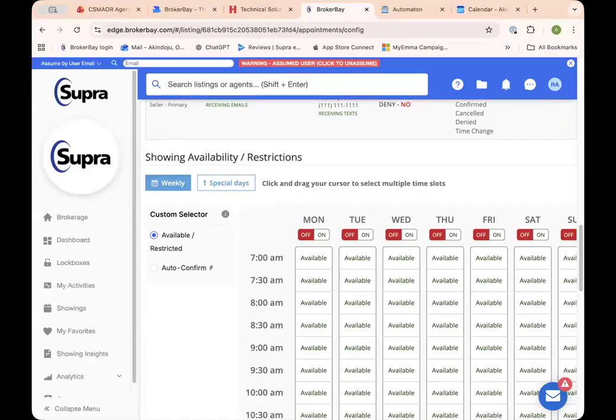This is where you can set up the days and the time of the week that an agent can book on the property, which means the property will not be available for whenever days you set it off, and it will be available for the days you set it on. It also allows you to block off a certain time of the day.